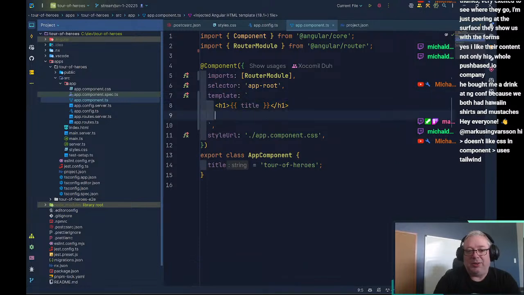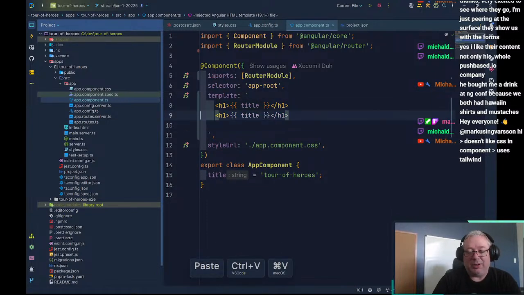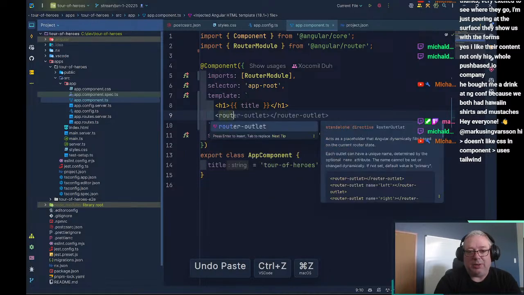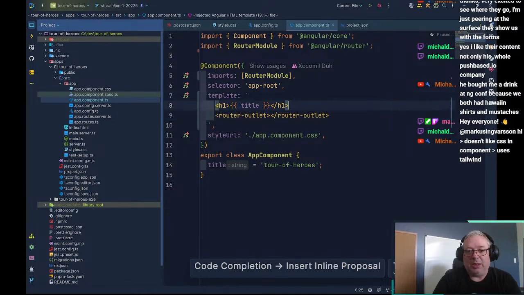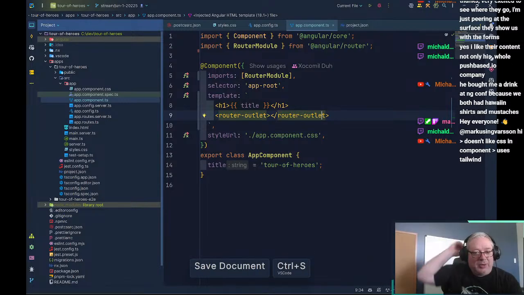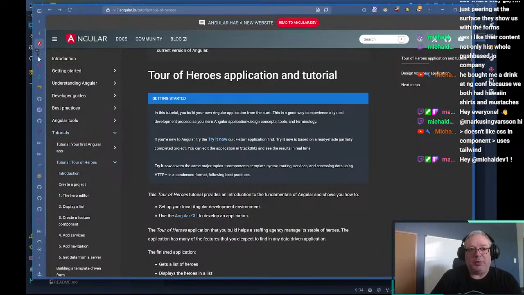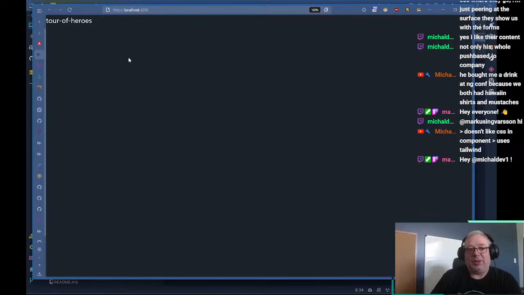And then the other thing we're going to do is we're just going to add the router outlet here. So now we've added the router outlet and we've added our title. So our application got a lot less impressive, right? So now we're just a Tour of Heroes, but we'll be fixing that up pretty quick.